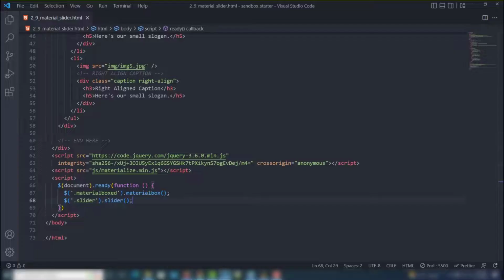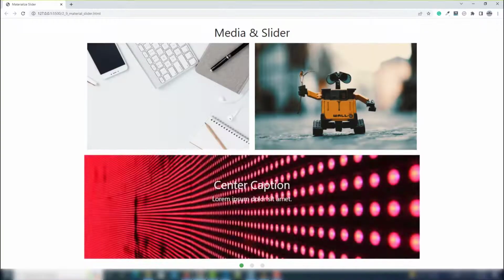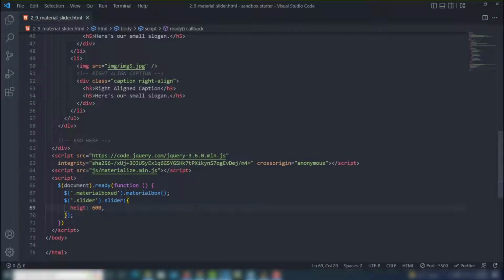You can also use the methods inside the slider. So the slider, for example, I want to use height 600. Let's save that, and let's see, right, as you can see, I think it just doesn't work on their height. Okay, here's a mistake.